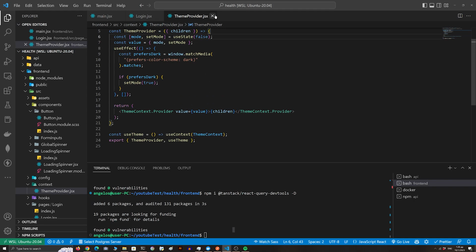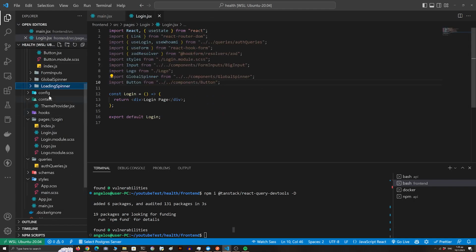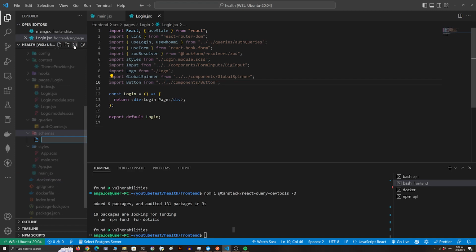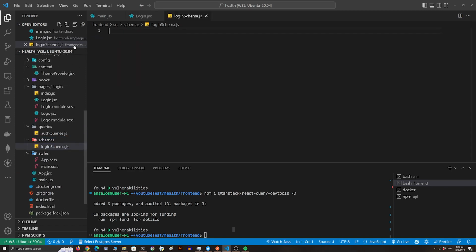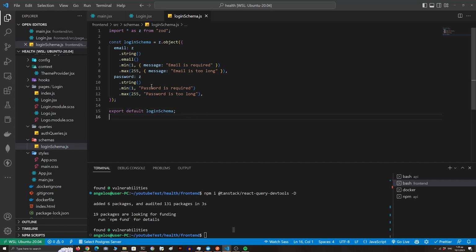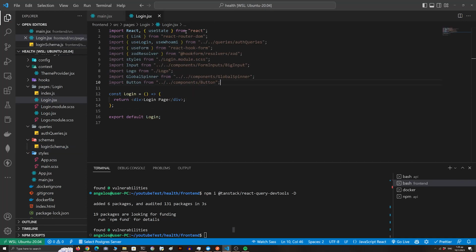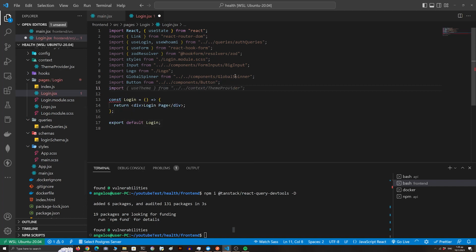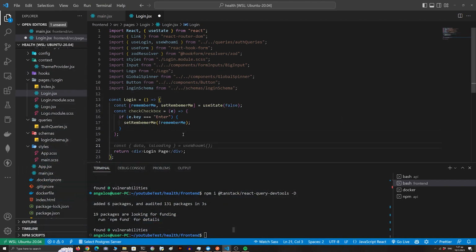Now let's create our first schema. It's about the login. Let's import Zod. And we need an email and a password. Let's export the schema. We're gonna use the schema to validate the inputs in the text boxes. Let's import the schema. And I will create a state for the remember me checkbox.